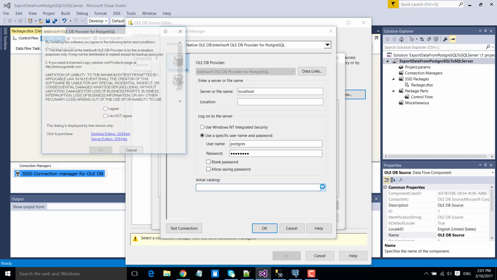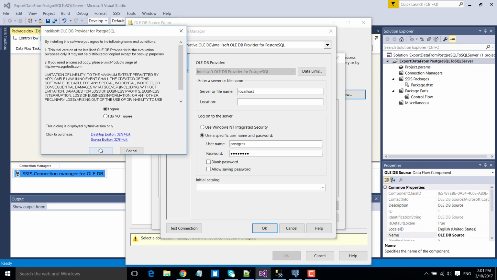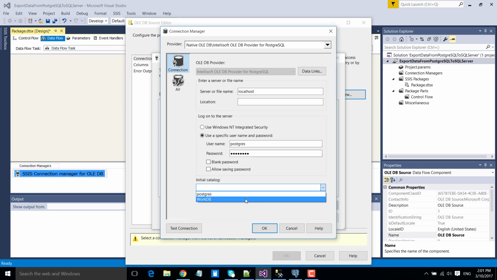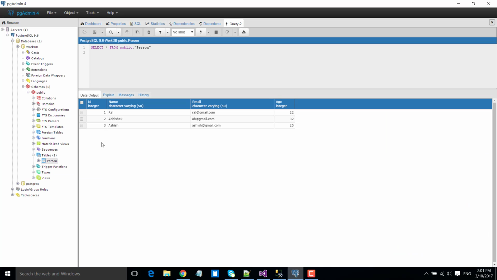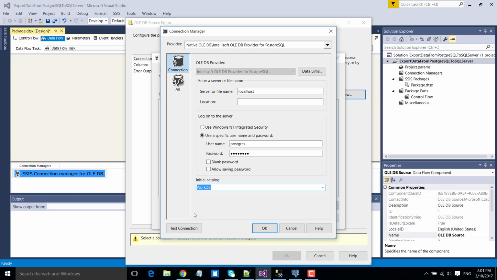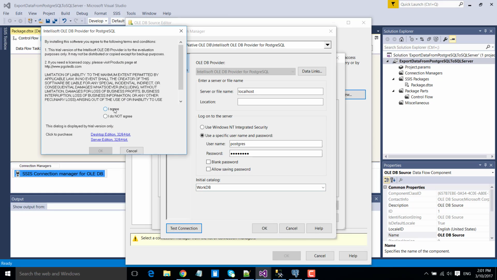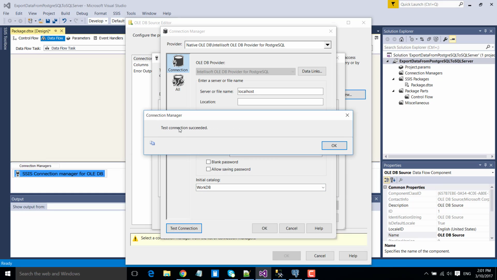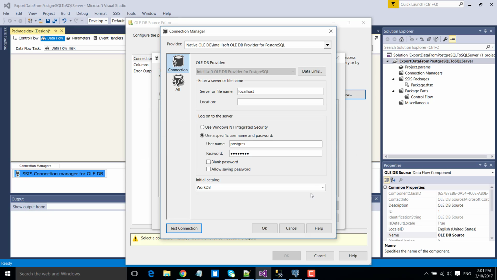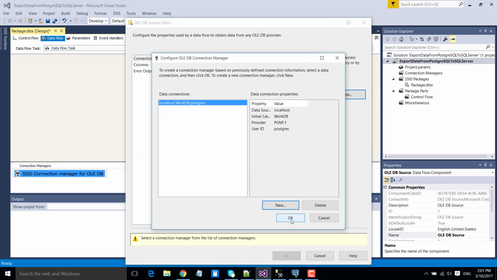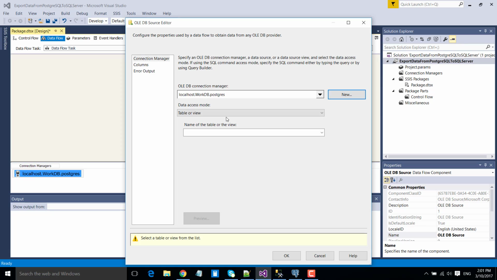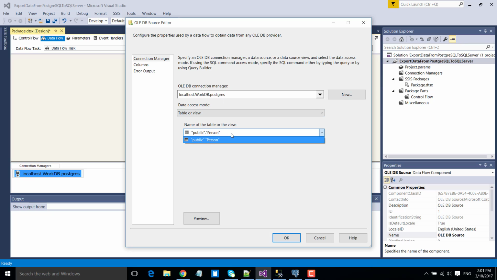In the initial catalog choose workdb, as our table is inside this database, and then click test connection to make sure that the connection is successful. The connection succeeded. Click OK. Now we have made a connection to PostgreSQL, and from the tabular view choose the person table.